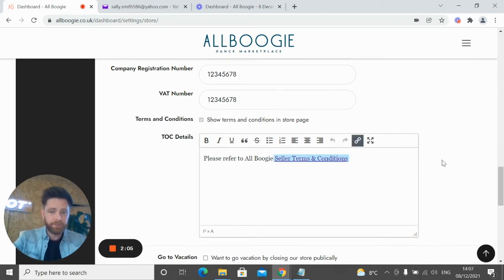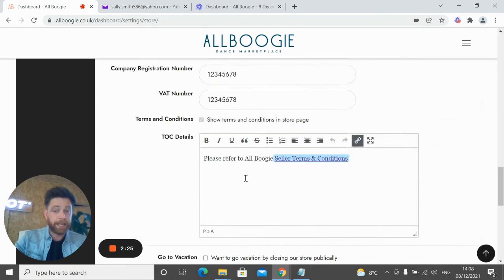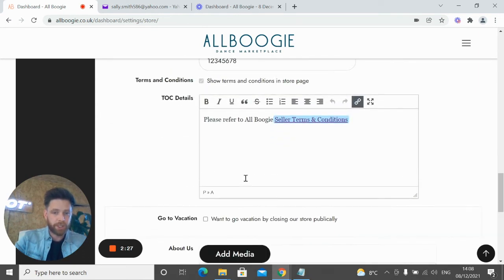If you have any terms and conditions that are different to our All Boogie terms and conditions, this is where you put those in. So if you've got anything extra that you need your customers to agree to, any licensing agreements or anything like that, this is where you put it in there. And again, make sure you hit save if you change it.